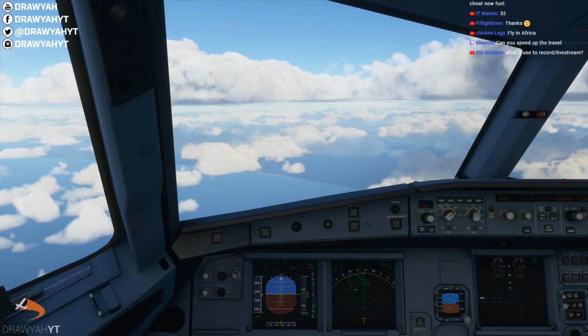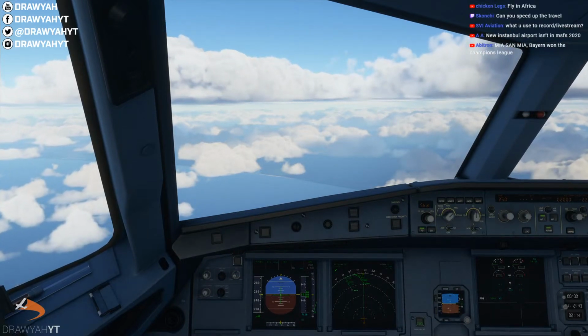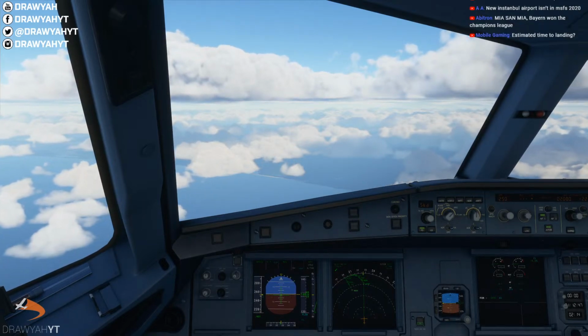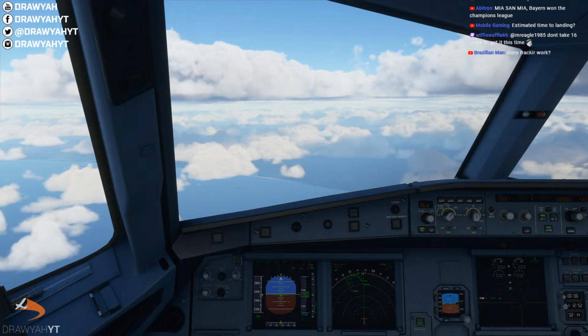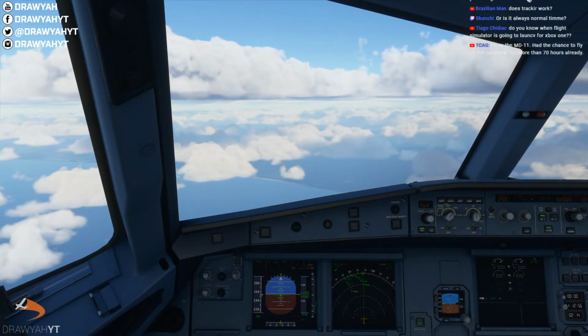Right now, I use OBS to stream and Bandicam to record. Landing in 14 minutes. Yes, TrackIR is compatible with Microsoft Flight Simulator.